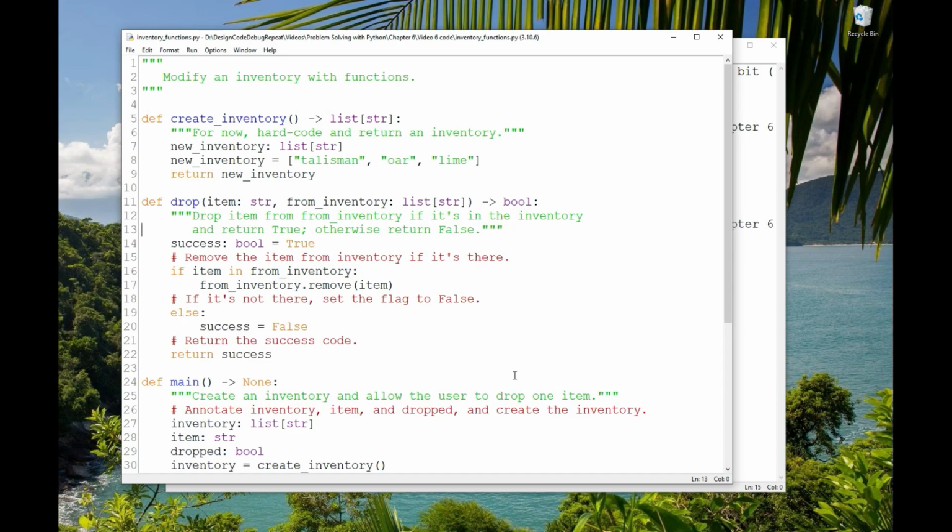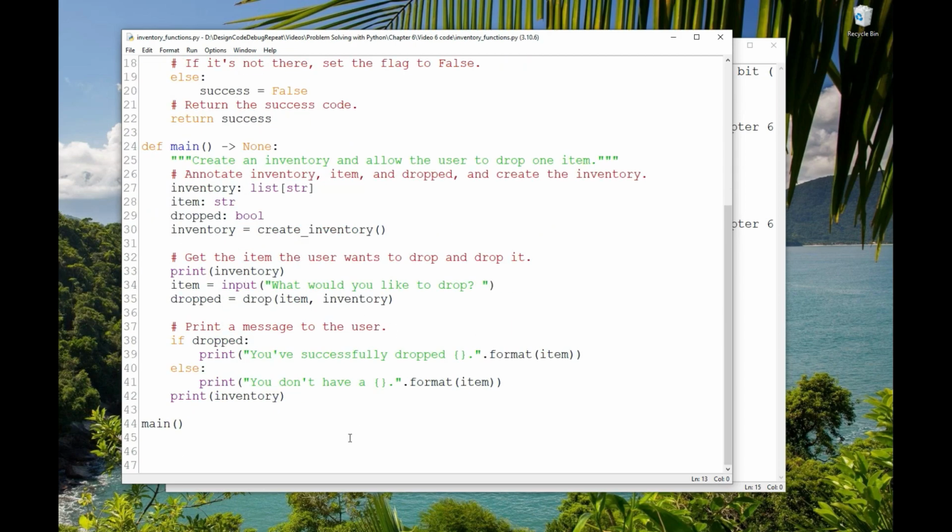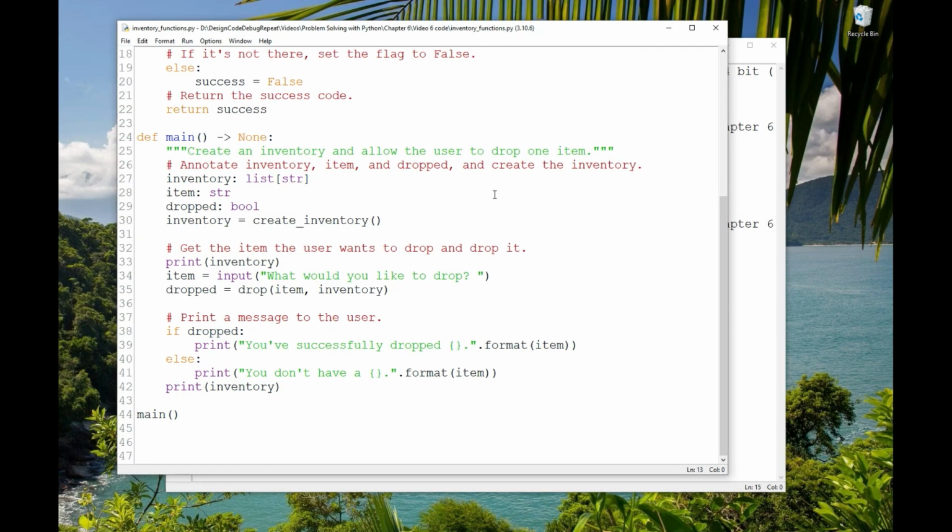This program has 3 functions: create inventory, which takes no parameters and returns a list; drop, which takes a string and a list of strings as parameters and returns a bool; and main, which takes no parameters and returns nothing. Main is where program execution begins. We have a call to main at the bottom of the script. Now in main, we've annotated inventory, a list of strings, item, a string, and dropped, a bool.